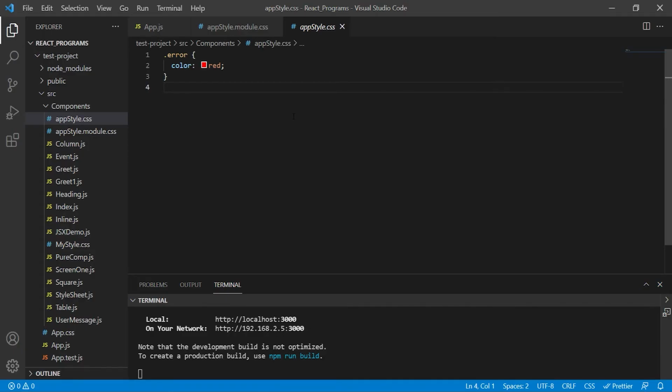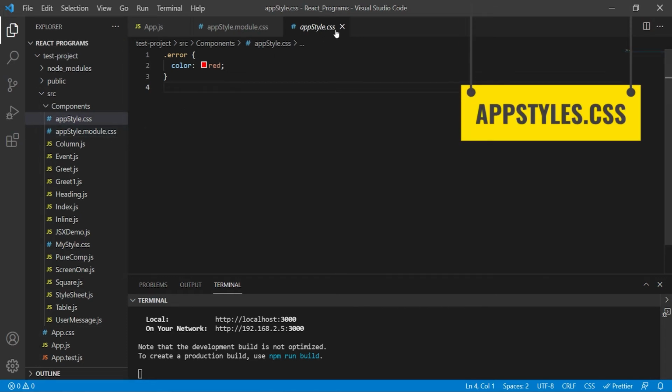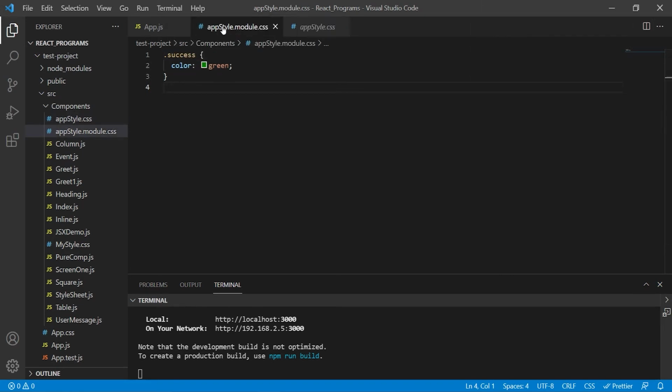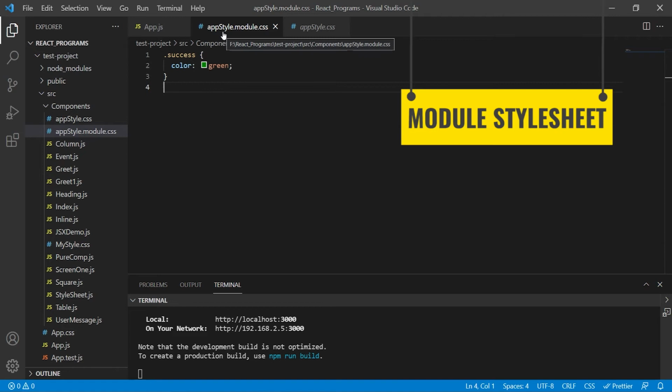There's a file naming convention to be used for CSS modules with create React app. The file name must be suffix.module.css. For example, let us create two style sheets in the src folder: appstyles.css and appstyles.module.css. In appstyles.css, we are going to add a class. In the module style sheet, we are going to add a class.